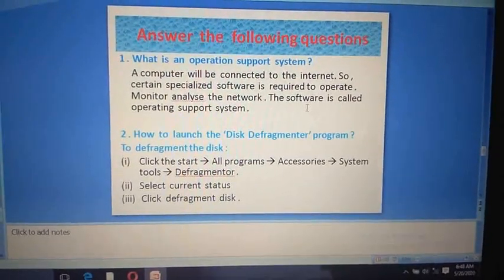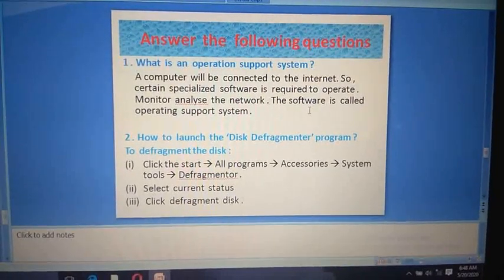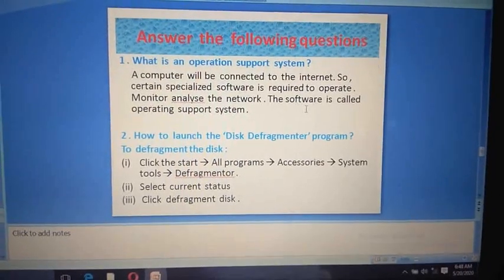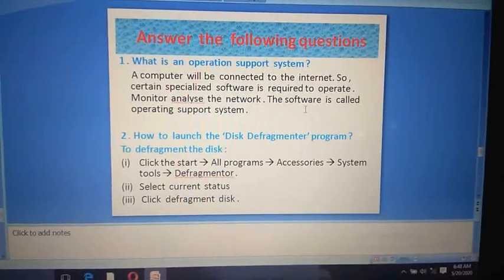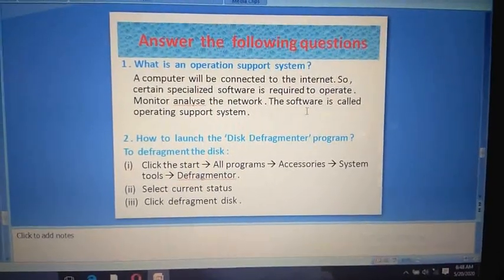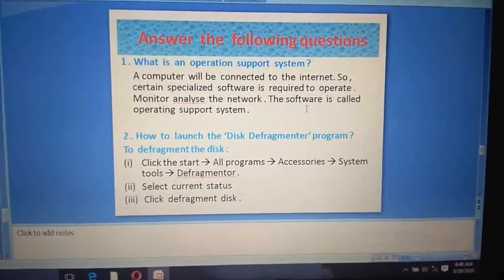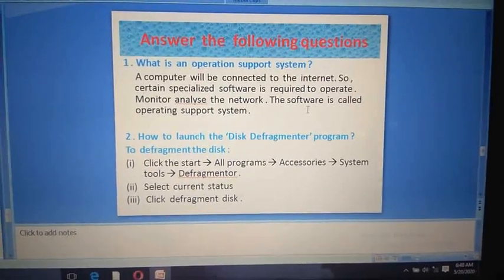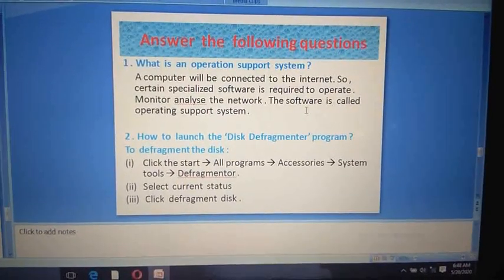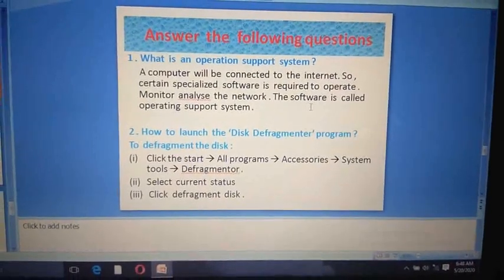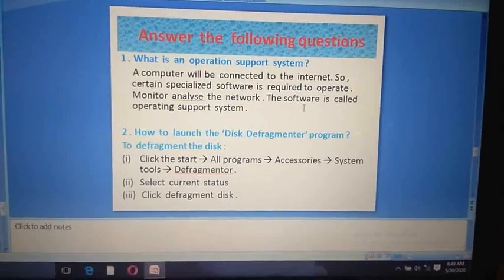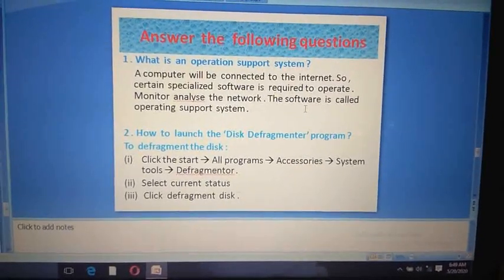Second one, how to launch the disk defragmenter program to defragment the disk. First one, click the start button and click all programs. Click accessories, system tools, defragmenter. Second one, select current state. Third one, click defragment disk.